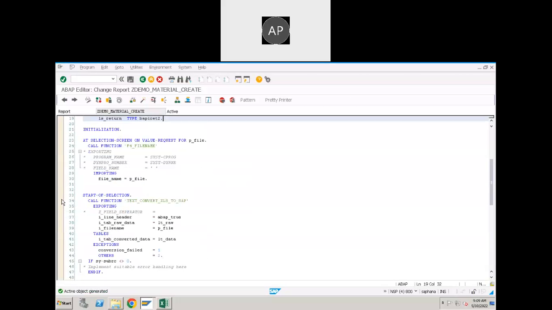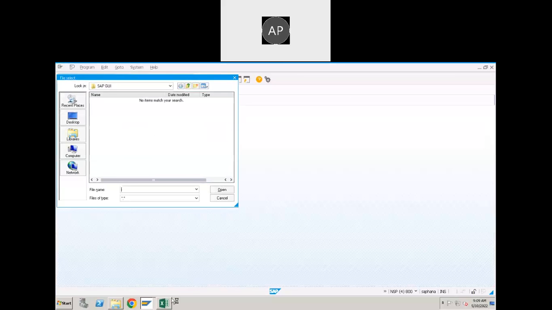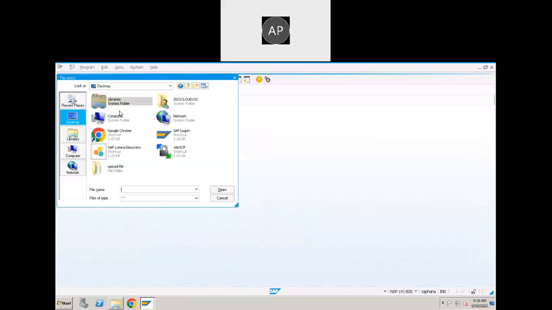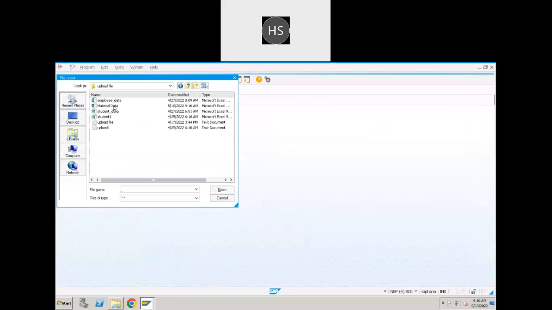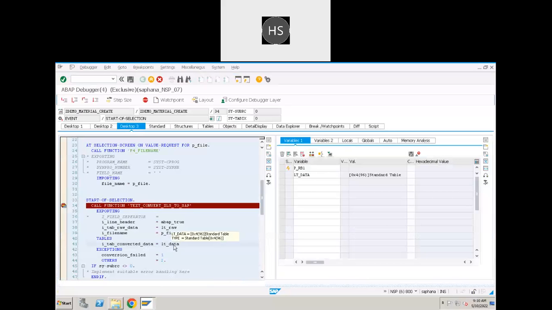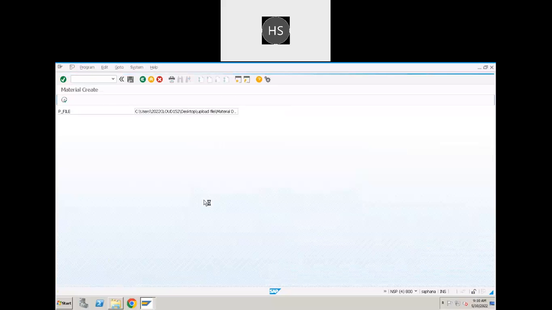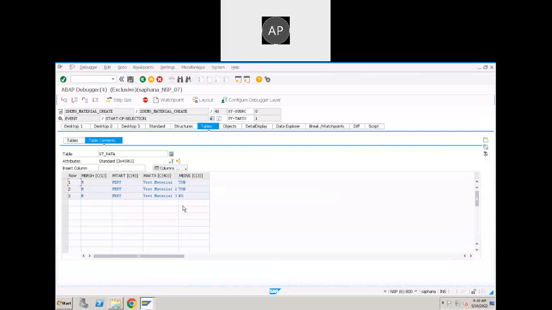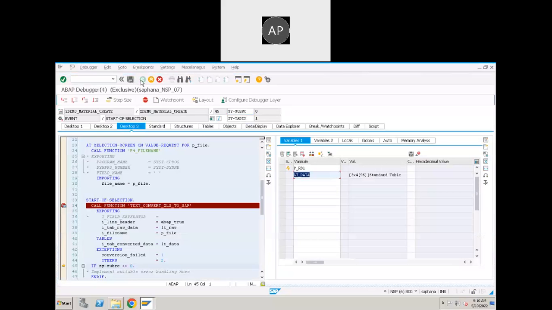Now let's check how it is working. Close the file before uploading. So data is correctly uploaded into the internal table, right? How can you upload Excel file data into an internal table? By using this function module, TEXT_CONVERT_XLS_TO_SAP.